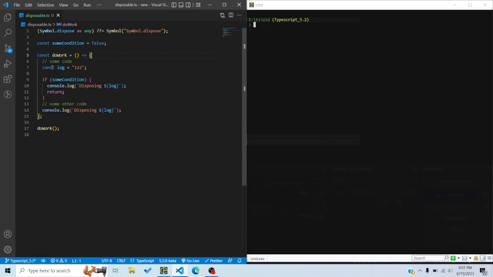Let's say in this case I have a particular variable and this is a function, doWork. What I want is that whenever this function ends, wherever it ends, I want to call something. At the end I've said it should console log disposing, but it can be any form of cleanup function you want. Maybe in React it's a prop coming in and you want to call it at the end of every function. Your choice.